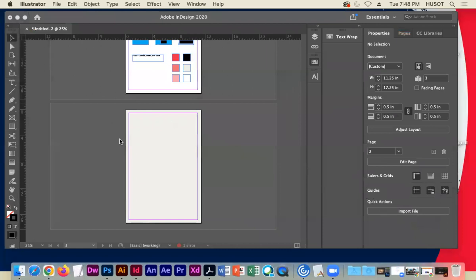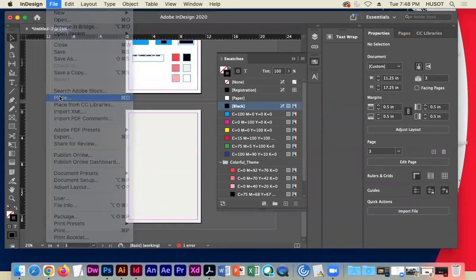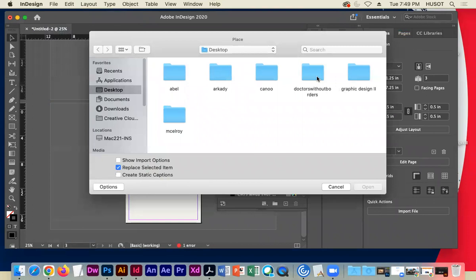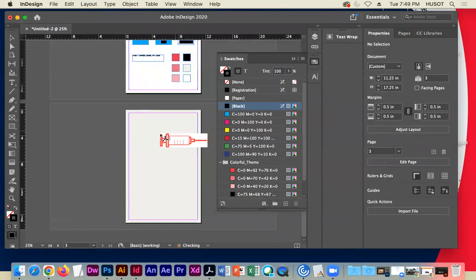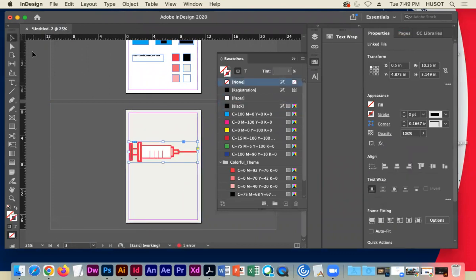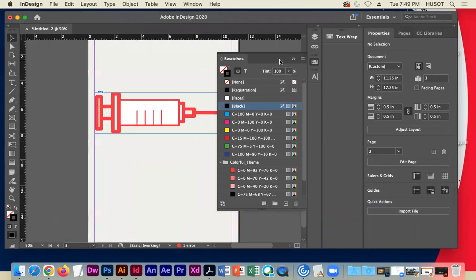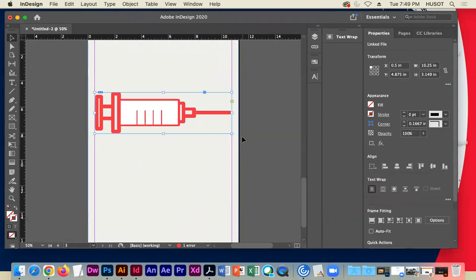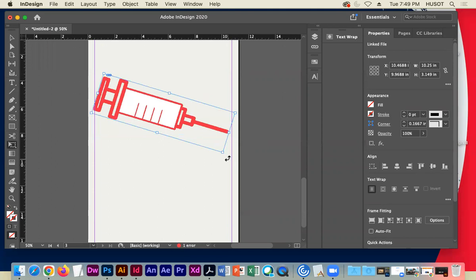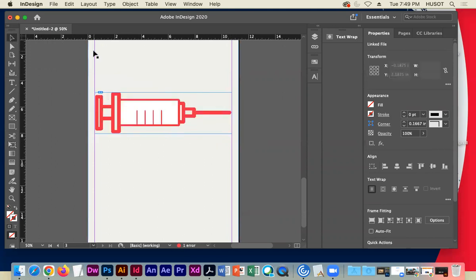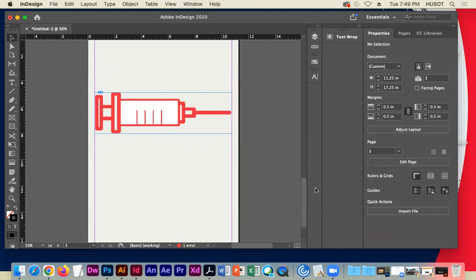So let's see what that color looks like on the background. So let's file place. Let's go into my Doctors Without Borders. Here it is. Ooh, there's my needle. So now you'll notice my color palette is matching beautifully. So I'm just rotating. I'm going to keep it upright. All right, so you can just get a gist of what my thing is looking like here.